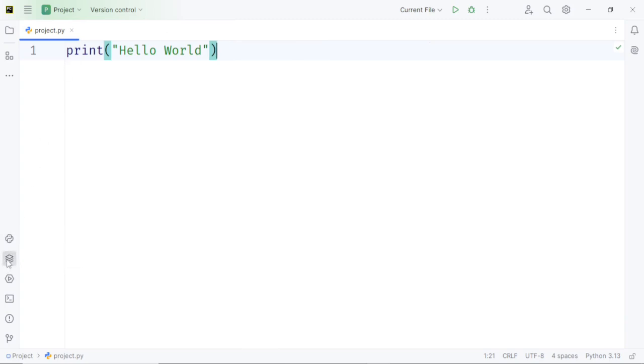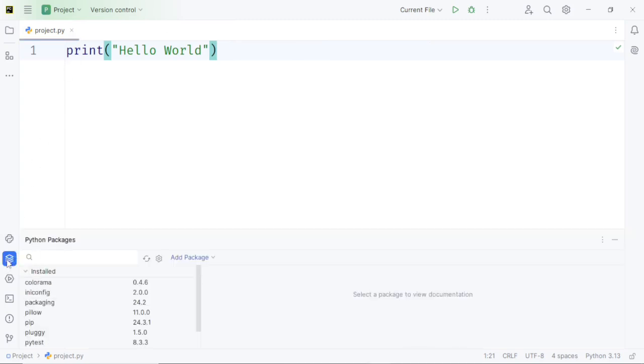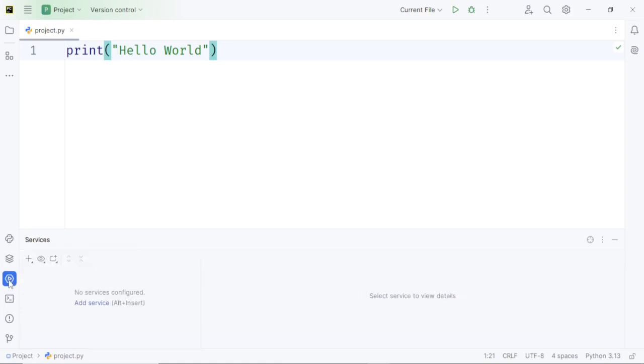Then I have the Python packages. So if you have installed any module to use in your project, they will be exactly right here. So for me, I have Pillow, then I have PyTest, then I have ttkbootstrap. So right now I have 3 installed. So if you install any of the modules, you'll find them exactly here. Don't worry about the term module. We shall cover more about it in the next coming videos. Then we have what we call the services. So it will provide you with all the information you need to know about your project.